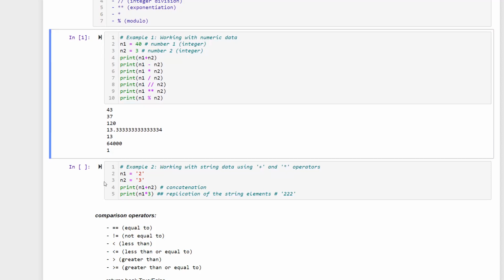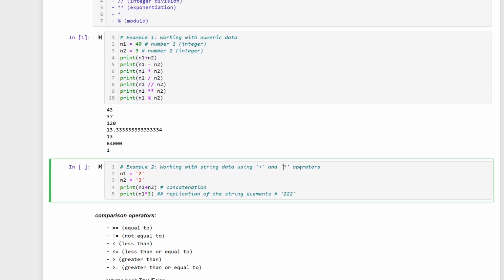But there are some exceptions, not in the arithmetic operation, rather exceptions for the plus symbol and the asterisk symbol. These two operators work with string data too, but they do not give you the same result as the arithmetic operation. Rather, your plus operator acts as a concatenation operator when both the operands are of string type. So this is of a string type. Can you see that? This is a string type, and so is the first one.